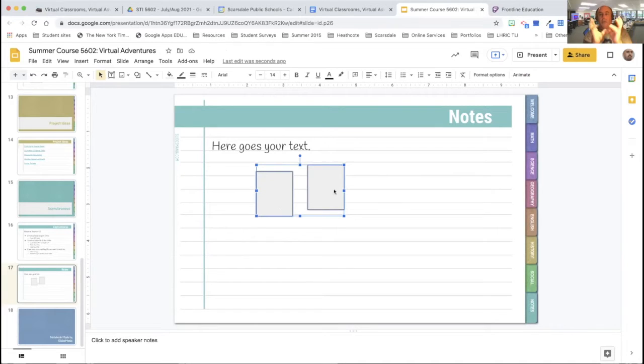It gets a little bit tricky if you've got a ton of objects. So if you know you're going to start building something with a lot of objects, you can even group them as you go. Like if I wanted to, I could group these two.